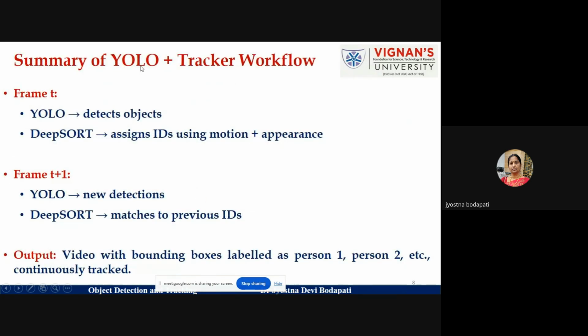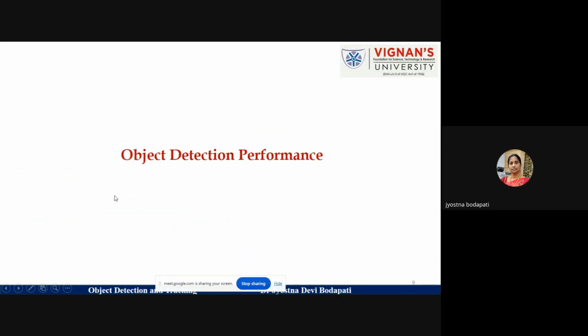Okay. And then the summary of the tracking is, YOLO along with the tracker you are using, and the workflow is like this. For a particular t-th frame, YOLO will be detecting the objects and DeepSORT will be assigning the IDs using motion and appearance. And in the next frame, YOLO again will be detecting the objects, and then DeepSORT will be matching the IDs with the previous IDs. It will be comparing. So that is how it will be drawing the bounding boxes and tracking the objects, maybe persons or any other objects, like vehicles or whatever. So that is how YOLO works along with the tracking.